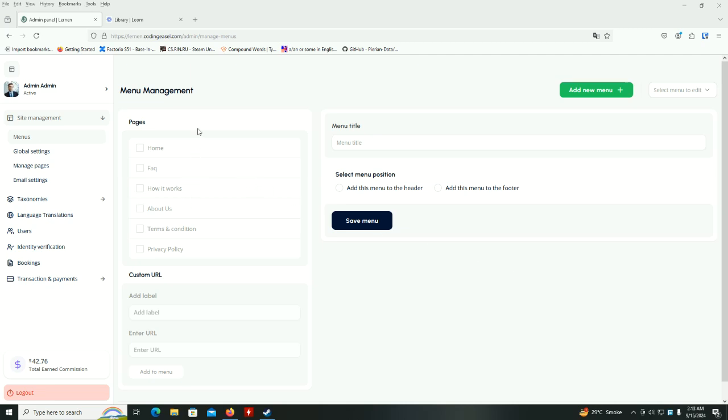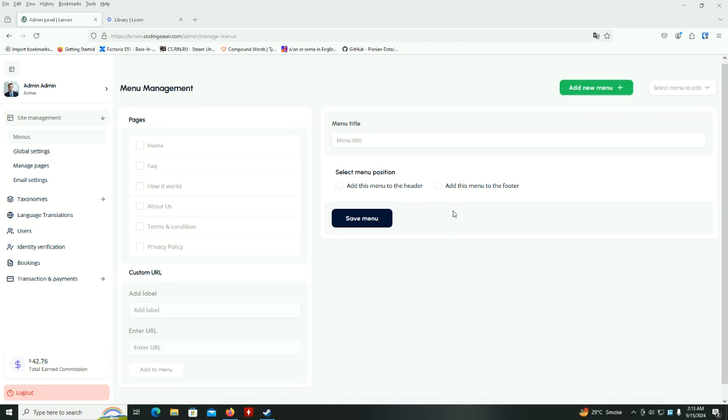Here you'll see a list of all the key pages on your platform that can be added to your menu. This includes important pages like Home, FAQ, How It Works, About Us, Terms and Conditions, and Privacy Policy. To add any of these pages to your site navigation, simply check the box next to the page you want to include.